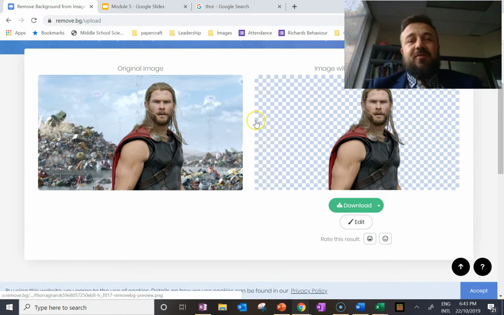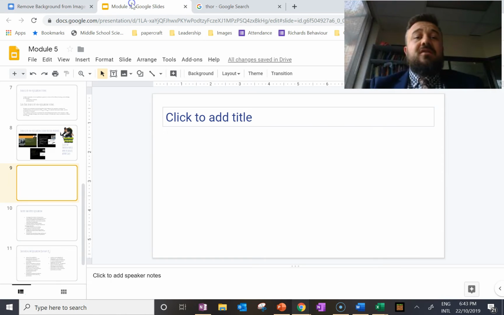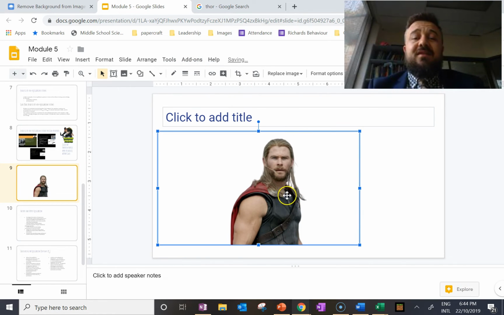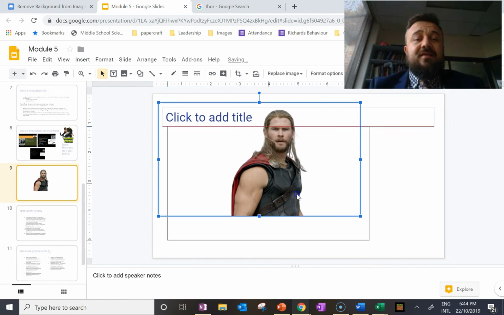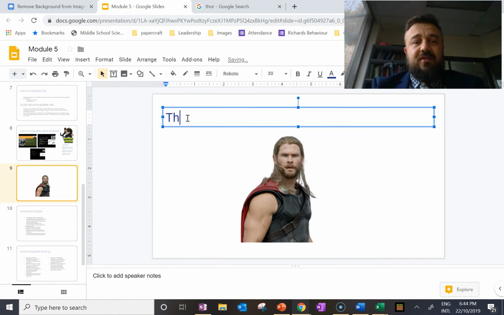So if I want to put Thor in my PowerPoints or my documents, all I have to do is download the image as a PNG file, or just right click, copy image, go into my Google Slides or my PowerPoint, it works just the same, press Control V, and you can see that we have this nice transparency. So the whole image is there, but the background is transparent.